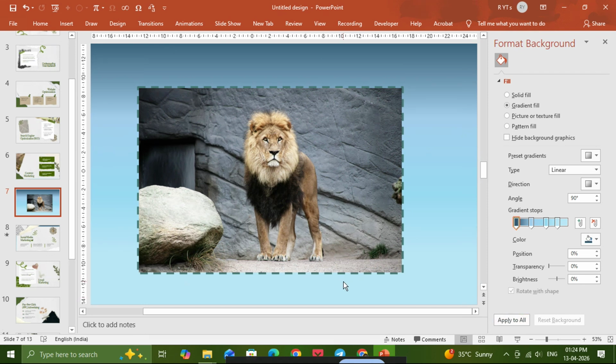You've now created a gradient background in PowerPoint. It's a small change, but it can make a huge difference in how your presentation looks and feels.